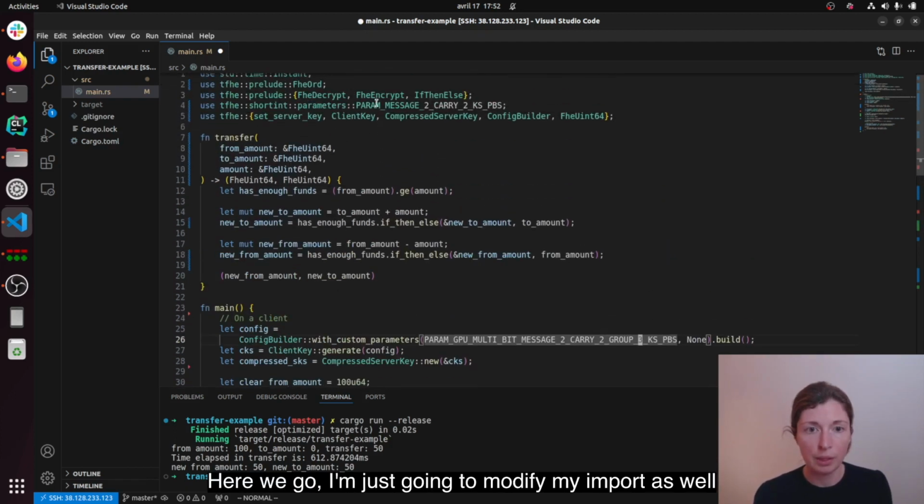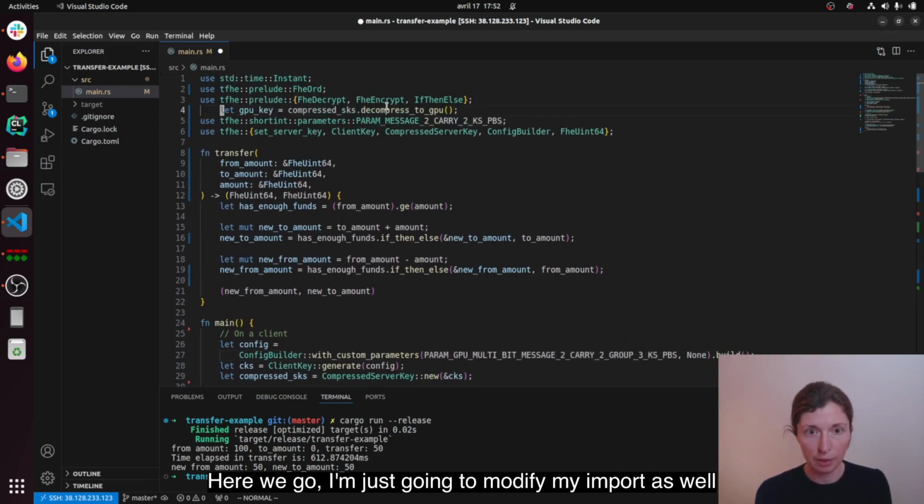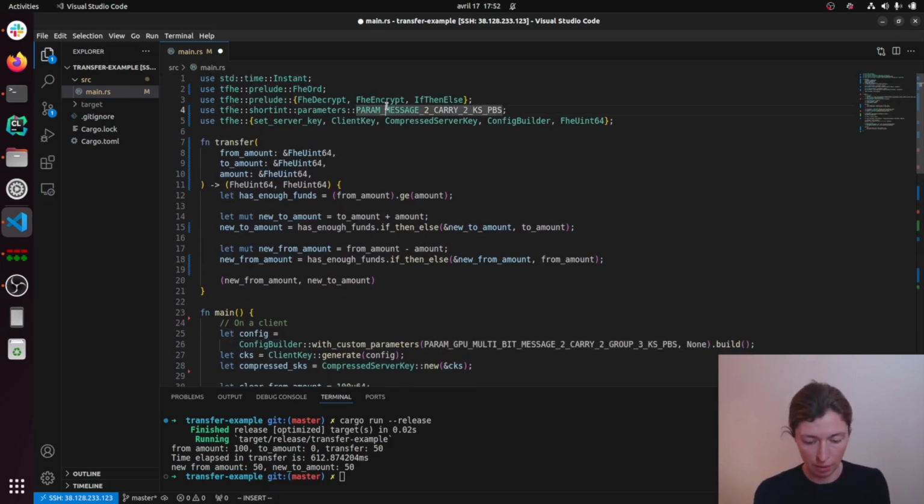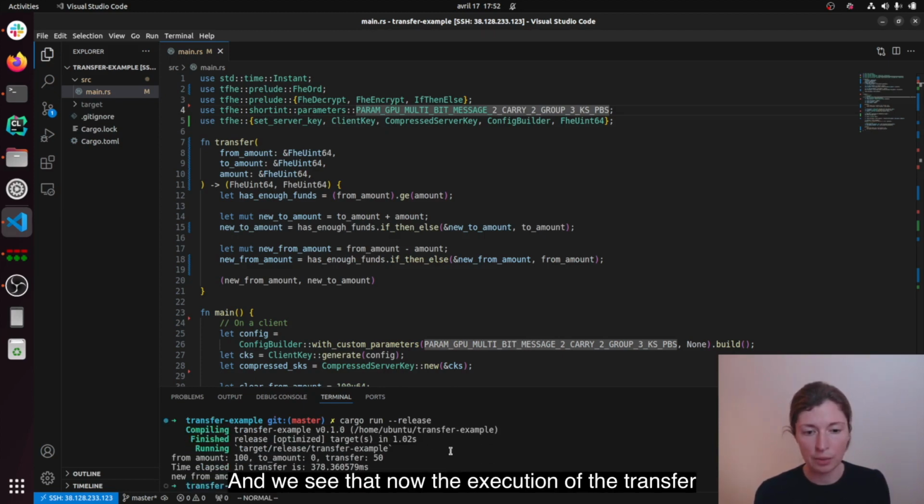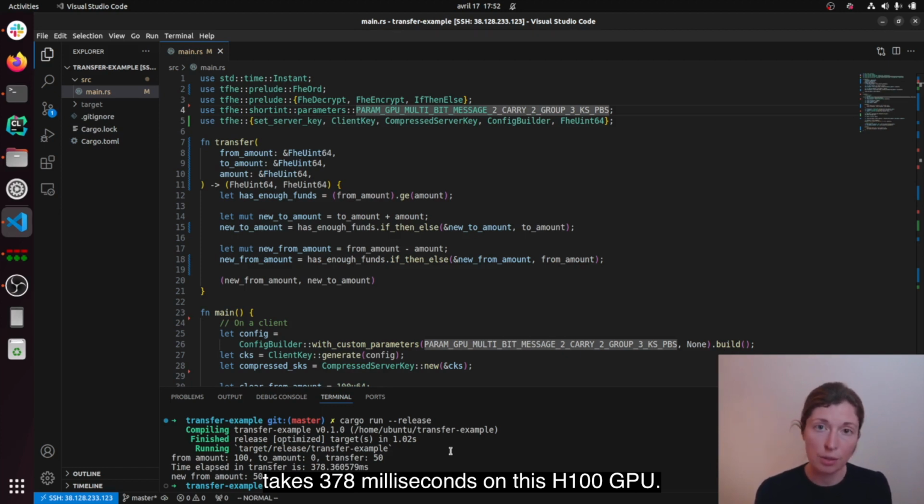Here we go. I'm just going to modify my import as well. There we go, and that's it. Let's execute again. And we see that now the execution of the transfer takes 378 milliseconds on this H100 GPU.